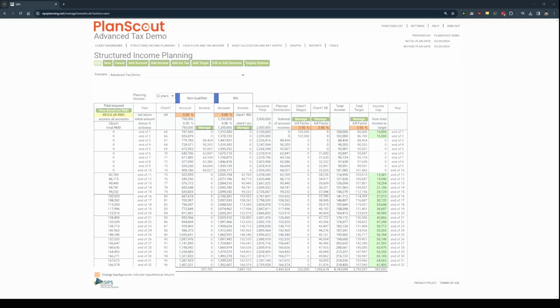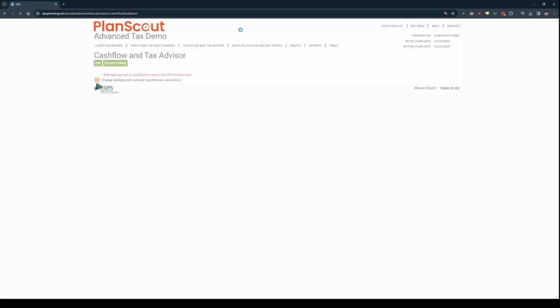income taxes. So first I'm going to show you how we would calculate those manually, which is something that we can do in the Cash Flow and Tax Advisor. So I'm going to just take a look at year one, and we're going to say, okay, in this year we're earning $100,000 worth of wages. So I'm going to remember that.